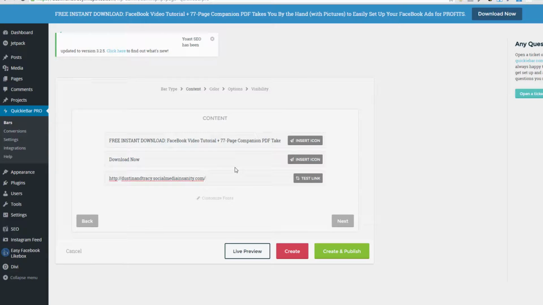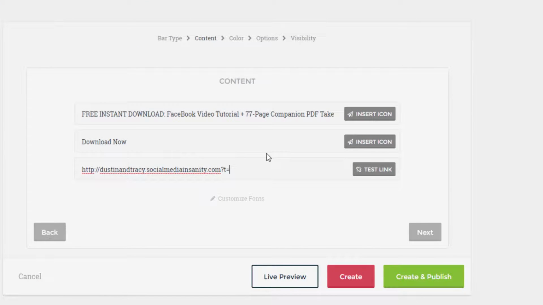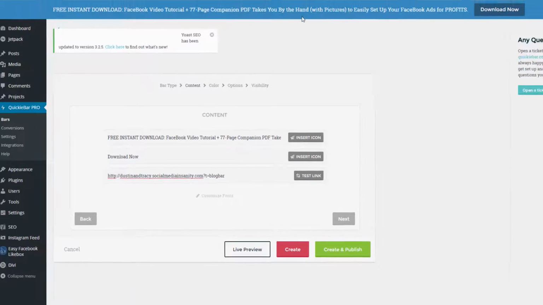And here's one other cool thing about MLSP: you're able to track where your traffic is coming from. If you put a question mark T equals right after your URL, anything you put after the equal sign will help you remember where that traffic came from. So we're going to put blog bar as this. Whenever someone opts in and it says blog bar as the tracking, I'm going to know that they came from the bar on our blog.